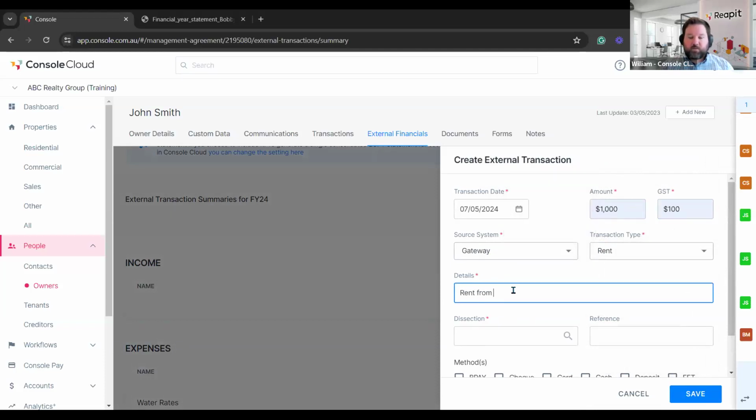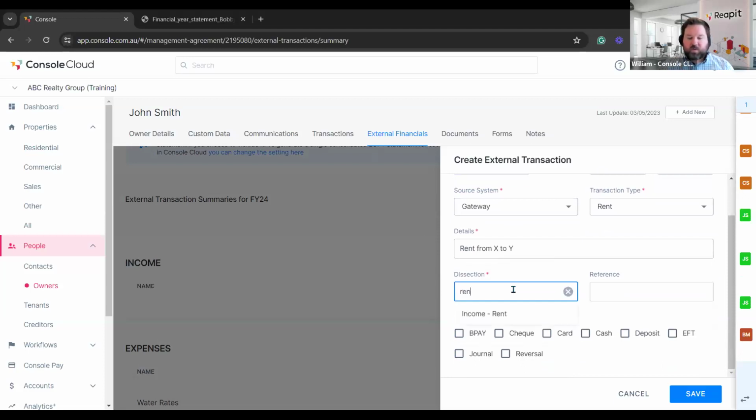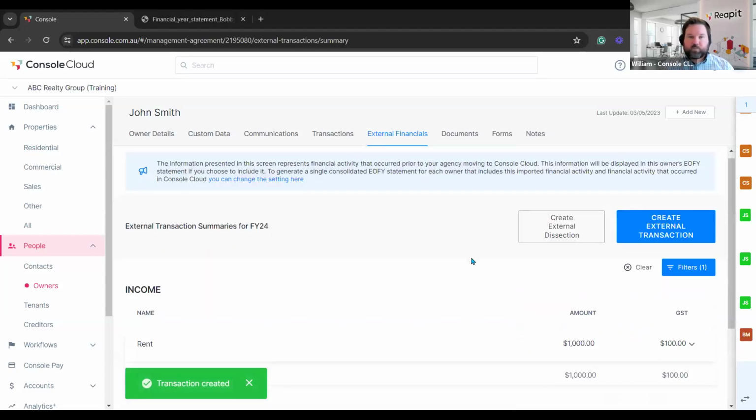Rent from X to Y. We'll pop that in there for last year as well. Section, rent, income. And this one here can be deposit. There we go.